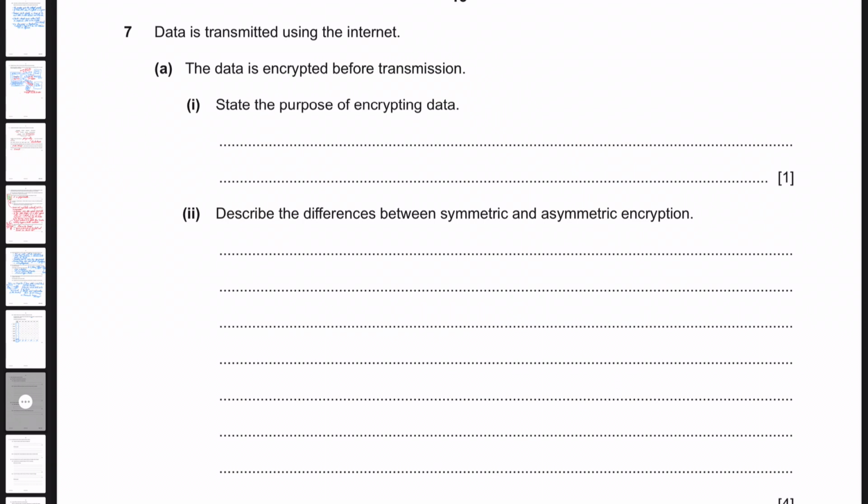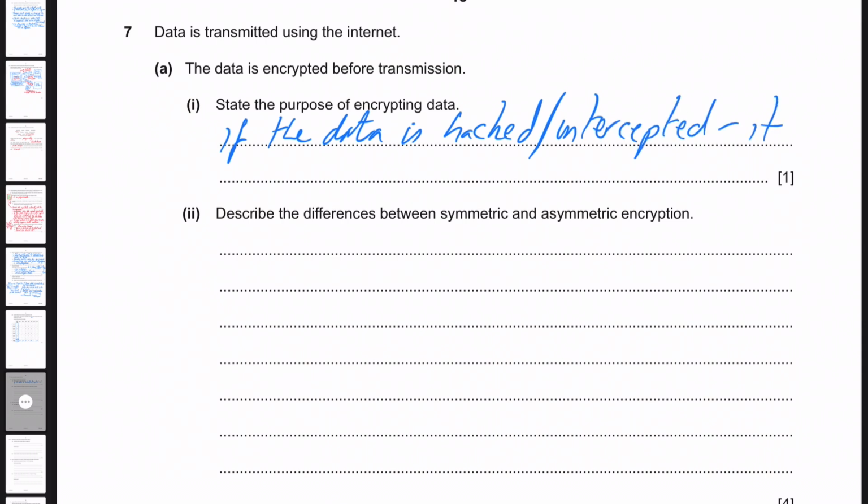What's encrypted data doing? Basically, if the data is hacked, if a hacker tries to get in and it's intercepted, it cannot be read or understood. So that would get us easily 1 mark. This is 4 marks now though. Describe the differences between symmetric and asymmetric encryption. So asymmetric and symmetric, it's all about using what they call a key.